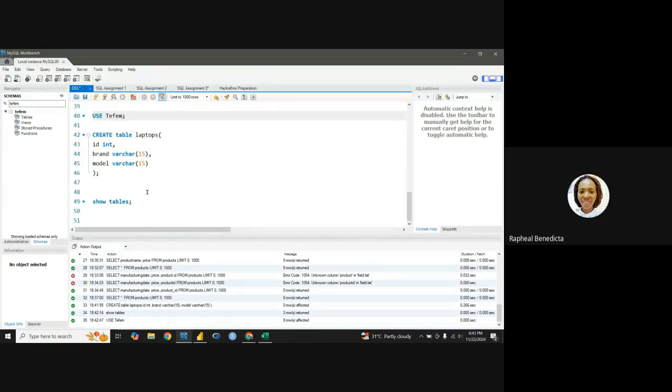Okay, sir. So my question is, do we really have to specify every data type? For instance, now when we are creating the table laptops, then ID, do we really have to specify integer, varchar, or date type? I don't know if you understand what I'm saying. Do you really have to specify everything? Yes, please. At all times, you have to specify.